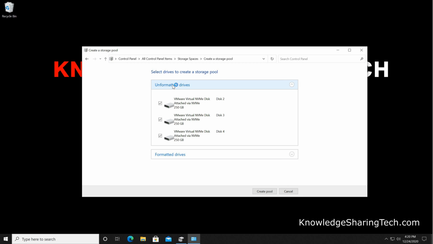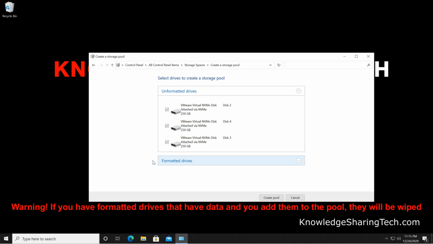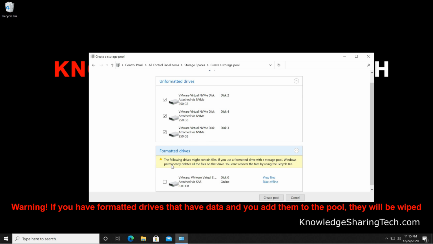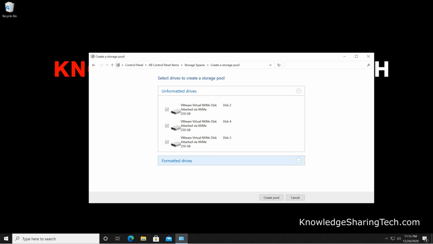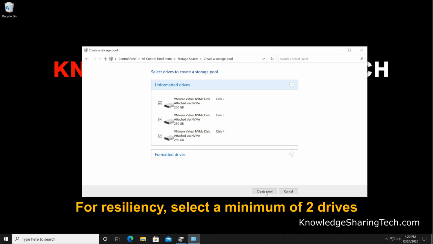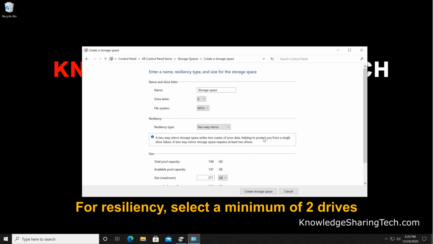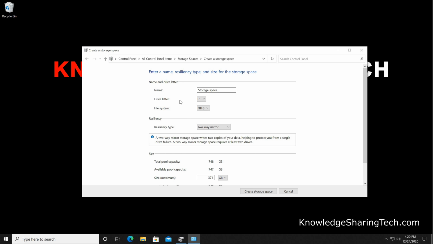If you are using formatted drives, click to expand Formatted to select them, but make sure you select the right drives because storage spaces will delete everything on them. In my example, I have a small drive that is formatted, but I will not be using it. I expanded it just to show you the warning. After you select the drives you want to add to the pool, click Create Pool. A pool will be created and the wizard will take you directly to the Create a Storage Space window.